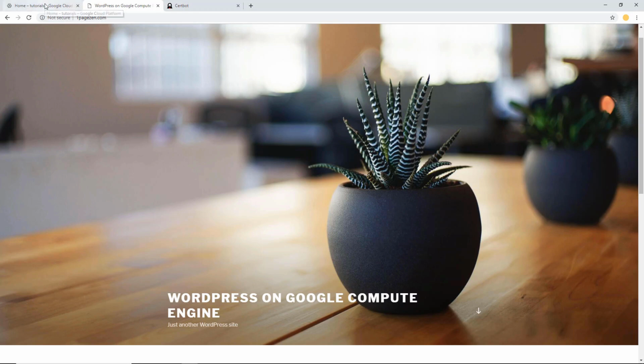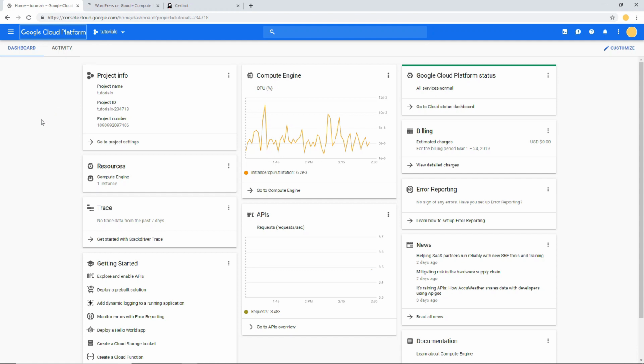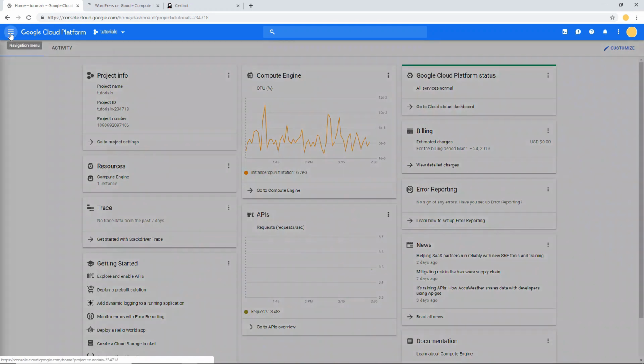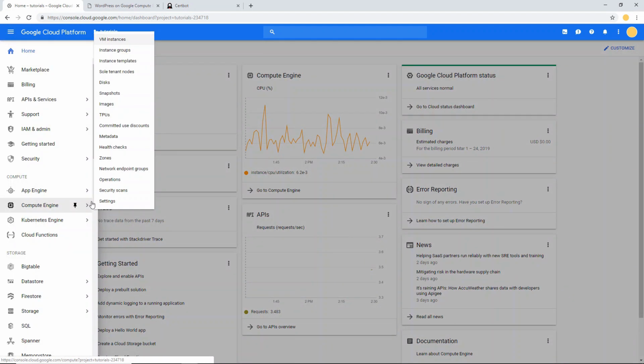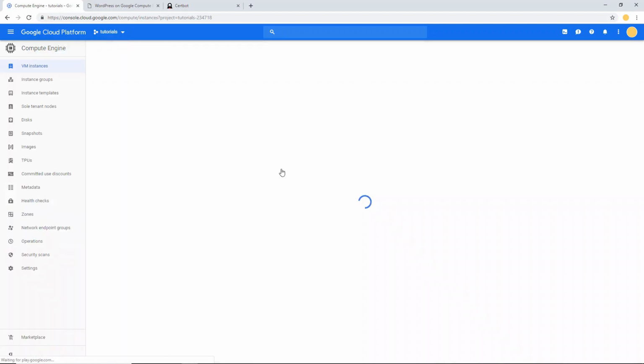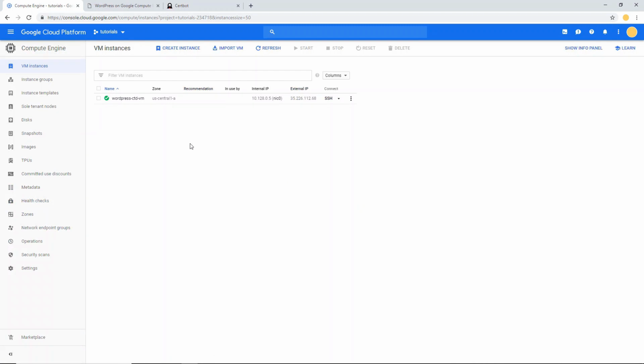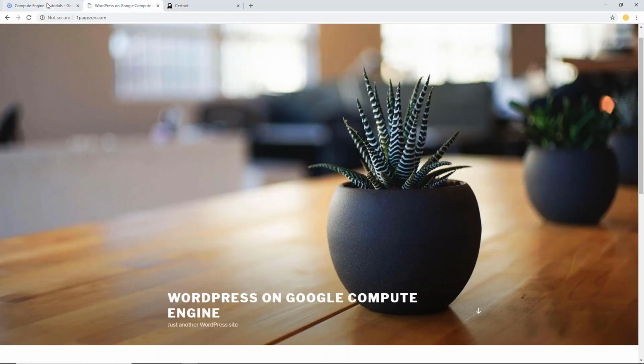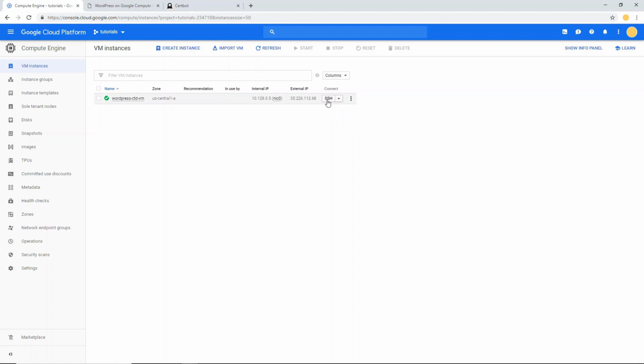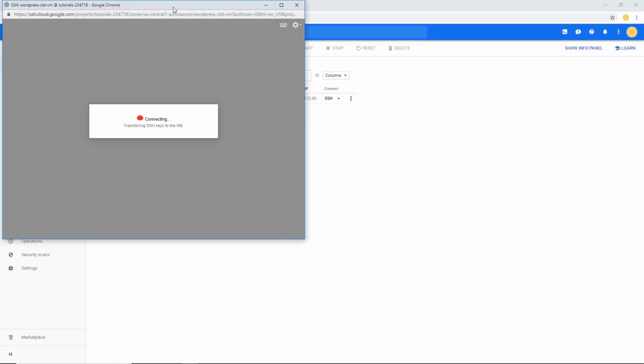The first step in the tutorial is to head on over to your Google Cloud Platform dashboard, click the navigation menu, and navigate to Compute Engine, then to VM Instances. Now here is the VM instance that's running my WordPress click-to-deploy installation, this website here. I'm going to click the SSH button here to connect to my instance.